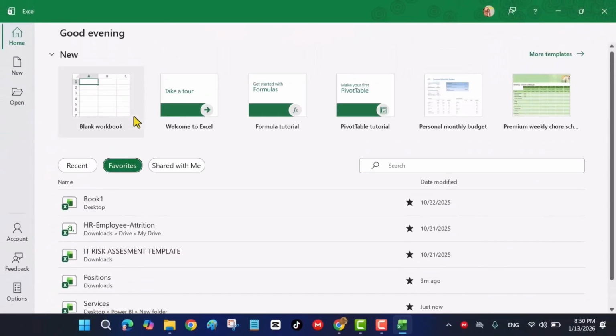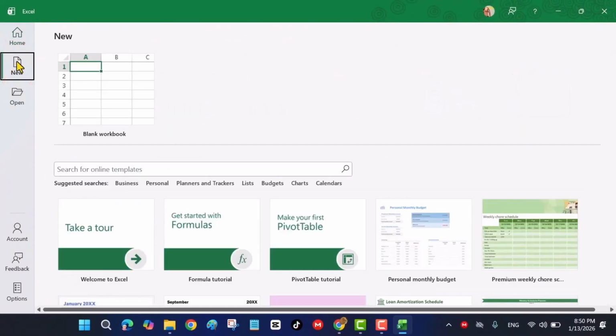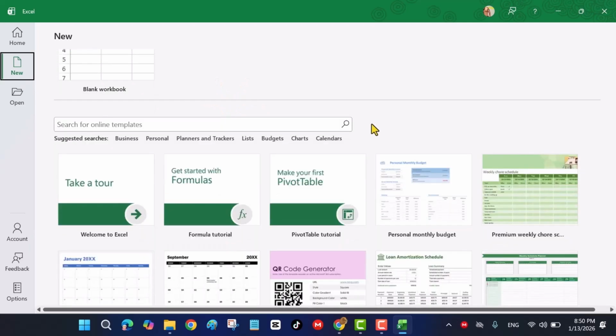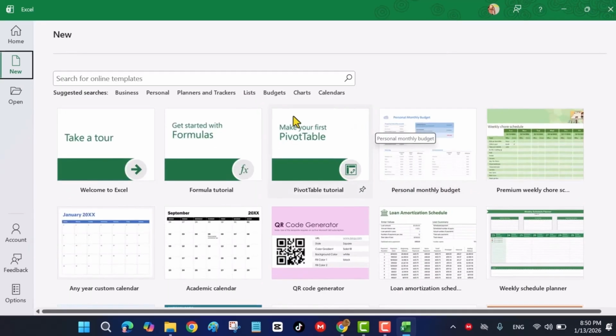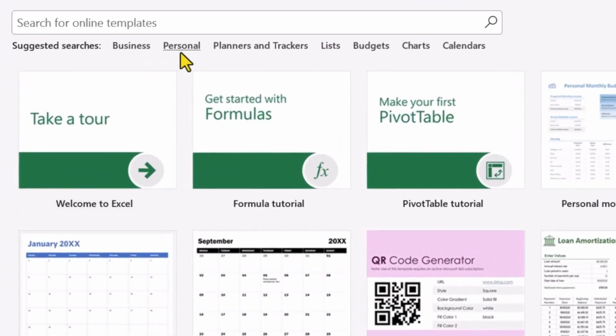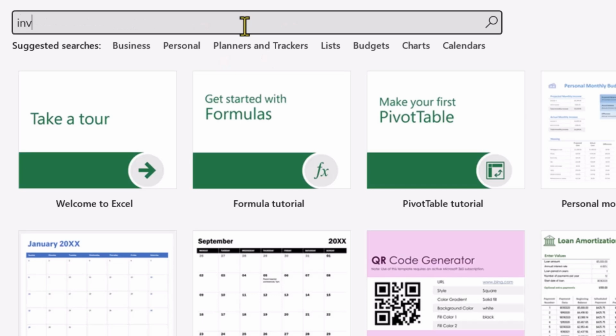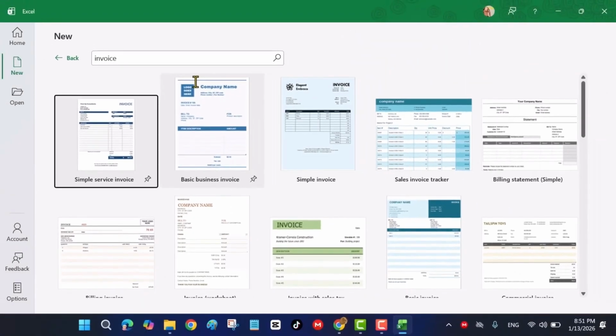Now let's move to the next icon, the New tab. This is where you go to create new workbooks. You can start with a blank file or choose from templates. If you scroll down, you'll see categories like Business, Planners, Trackers, and Budgets. You can also search directly. For example, type Invoice in the search box and press Enter. Excel instantly shows all matching templates. We won't select one now because we have a full lesson on templates coming up.